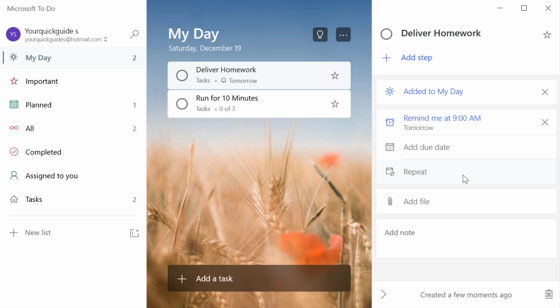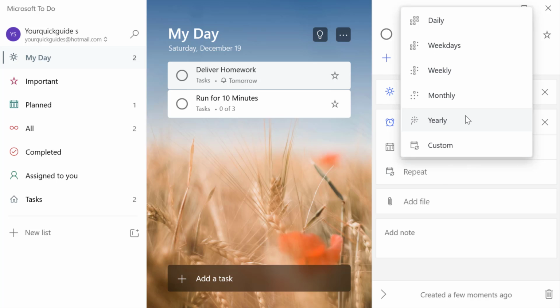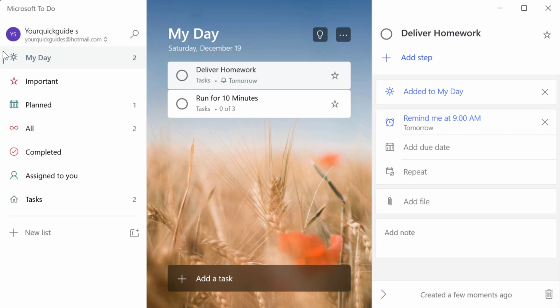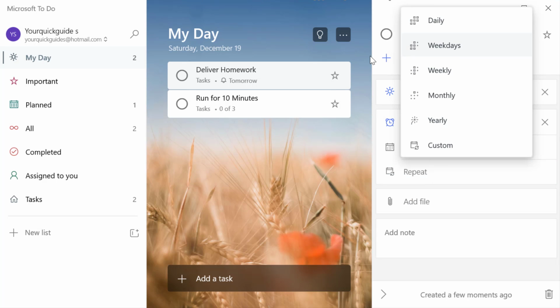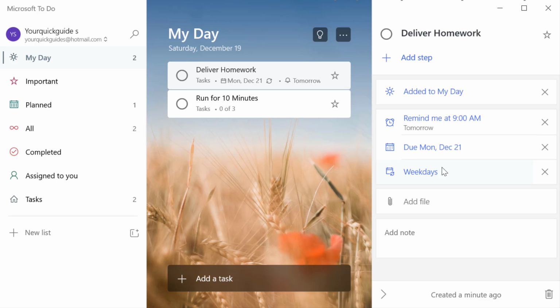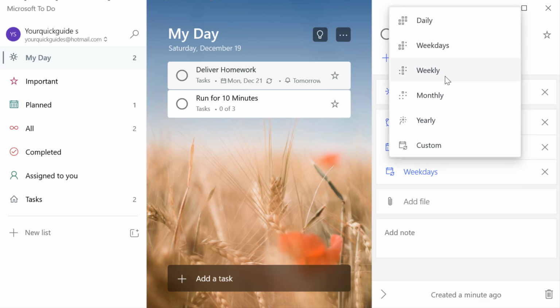Next feature that we have is repeat. So you have a task, you want to put it on repeat. Now, as I mentioned before, when you're using this smart list of my day, repeat is automatically set to daily. But maybe you have a task that you want to break up a little bit. So maybe you don't want it daily. Maybe you want it on weekdays. Right? Perfectly reasonable.